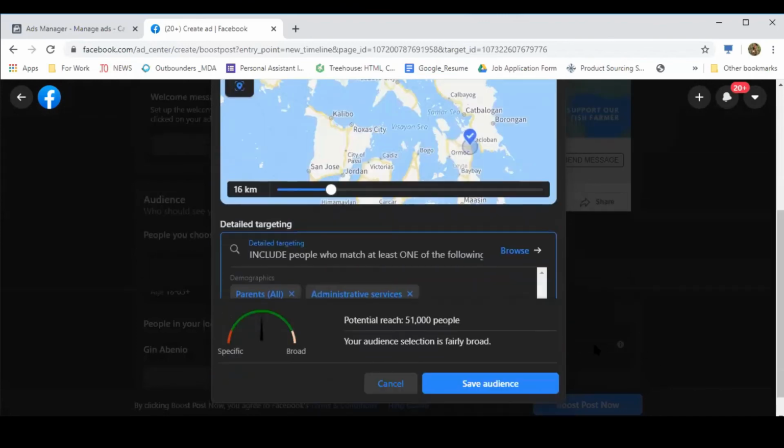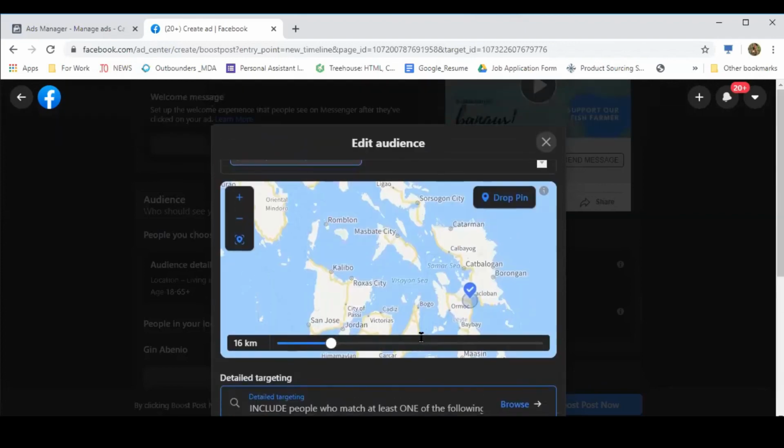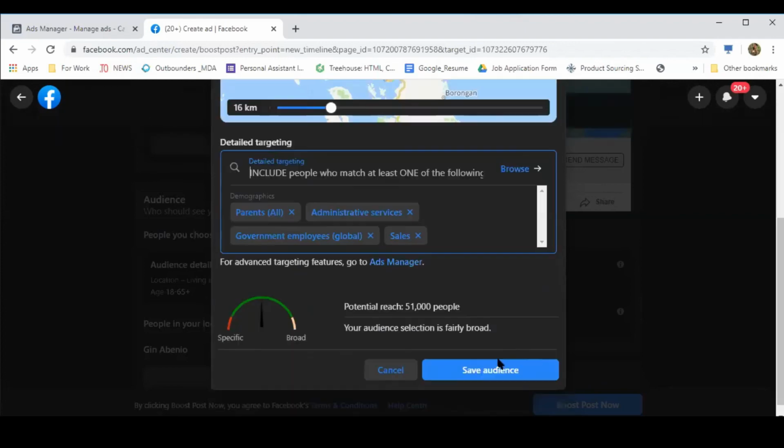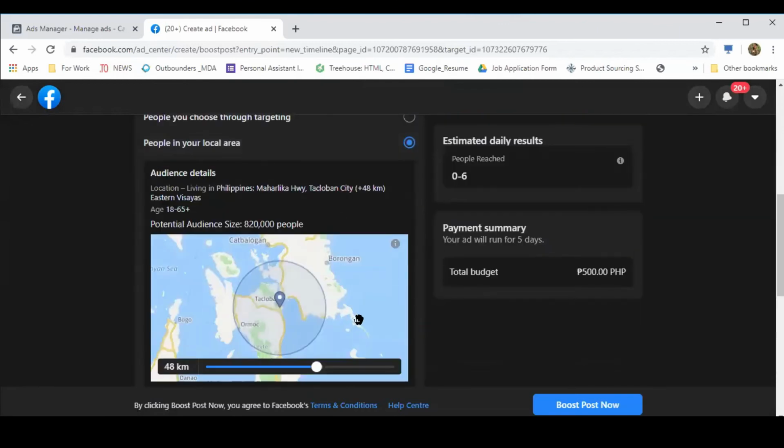So now as you can see, we started off with 1,000 earlier, and when we put in a lot of information about who we want to target, it went to 51,000 people. So which means that although it's not that broad, it's fairly broad, so to speak. Right. And so we'll just have to go ahead and save the audience that we want. And let's go people in your local area. So now I'm setting it to 20 kilometers radius.